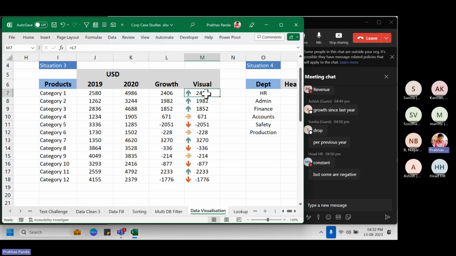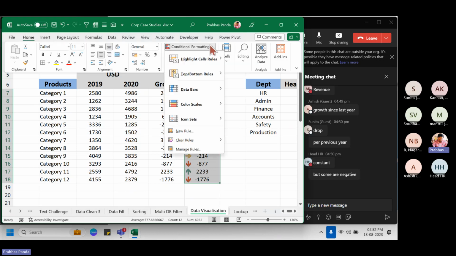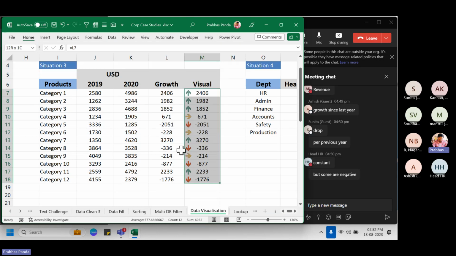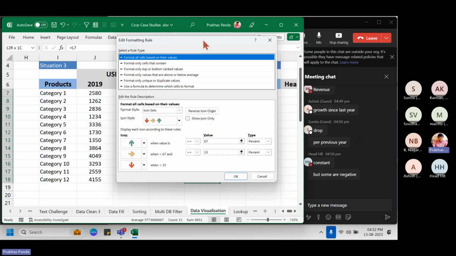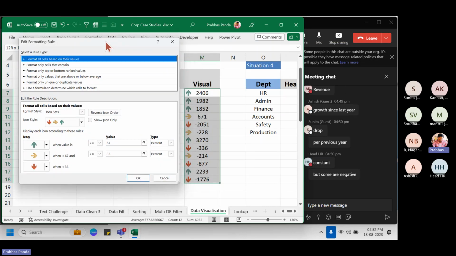But how? Select your visual column data completely. And then, I told you, whenever you want to see the rules of conditional formatting, where to go? We should go to our Home tab, Conditional Formatting, and then Manage Rules, and then Edit Rule. This is the place where we need to customize the rule. So what is the first thing we need to do? Try to understand. Look at my screen, please, for a minute.